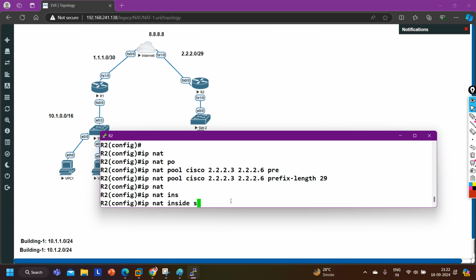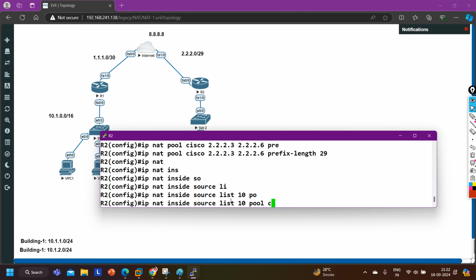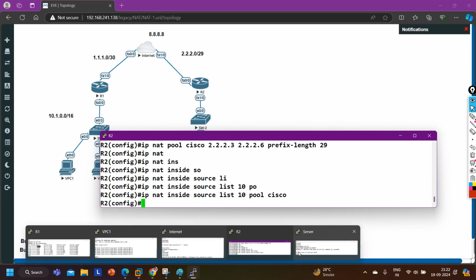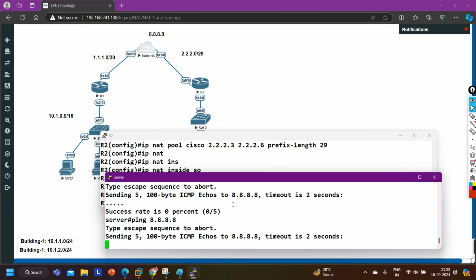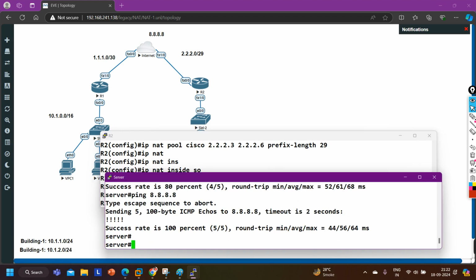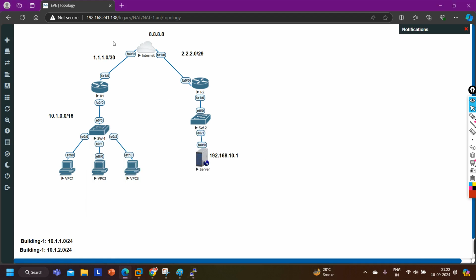Then IP NAT inside source, match source list number 10 and translate it into the IP address which is available in the pool. In which pool? In pool Cisco. Got it? Now from the server, let me try to ping 8.8.8.8, and this time you can see ping is working. So like this server, all users can access the internet with IP addresses from this subnet 192.168.10.0.